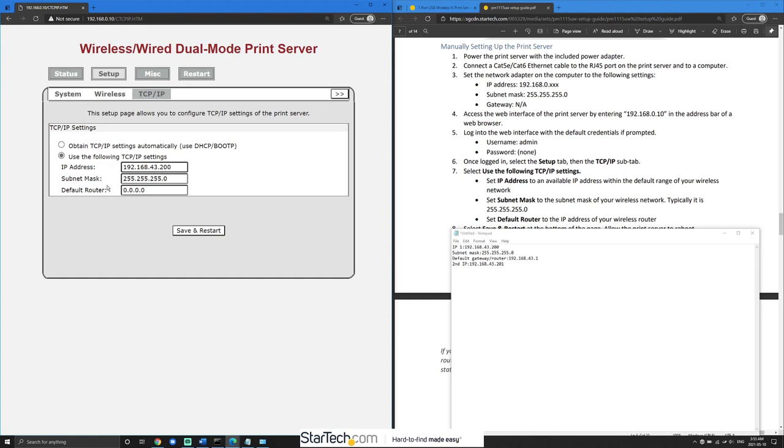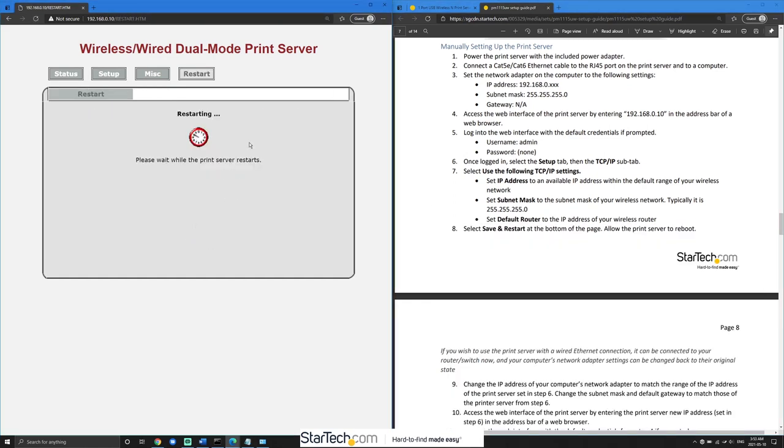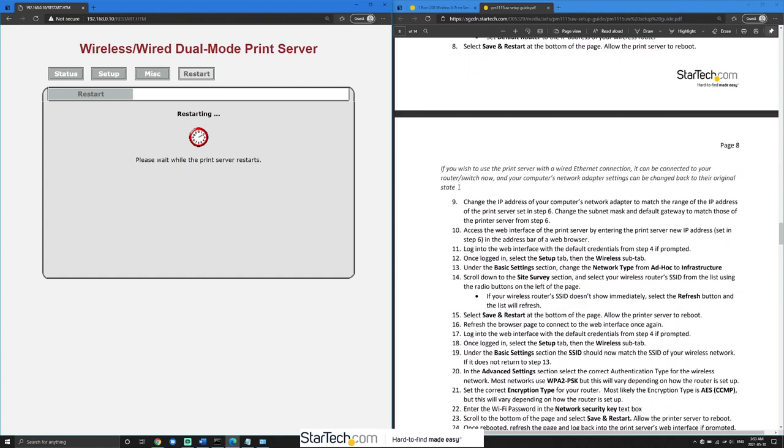Set subnet mask to the subnet mask of your wireless network. Set default router to the IP address of your wireless router. Select Save and Restart at the bottom of the page, and allow the print server to reboot. If you wish to use the print server with a wired Ethernet connection, it can be connected to your switch or router now, and your computer's network adapter settings can be changed back to their original state.